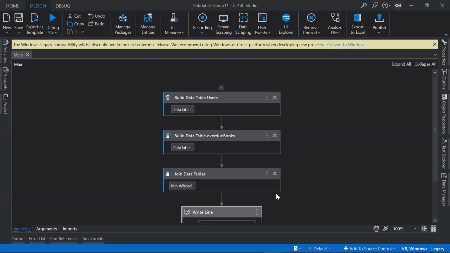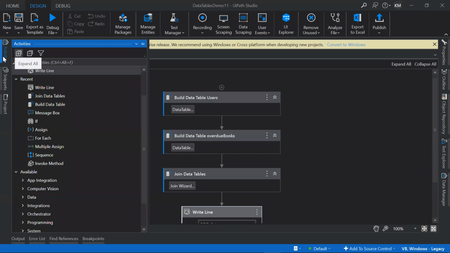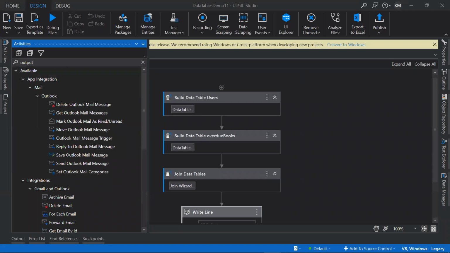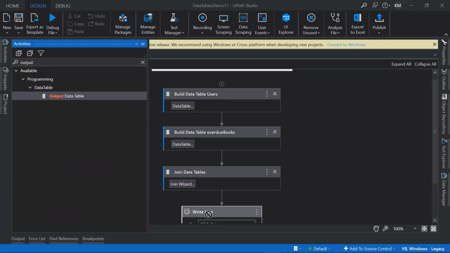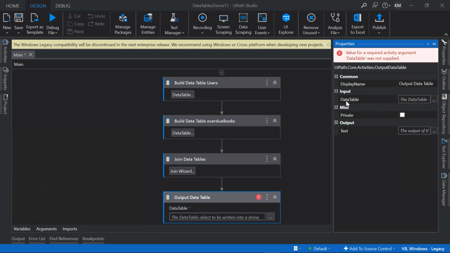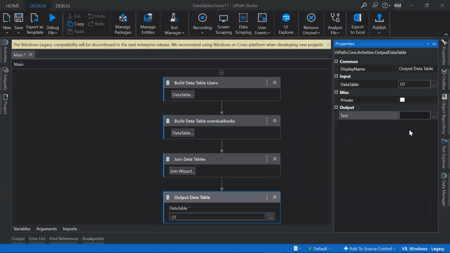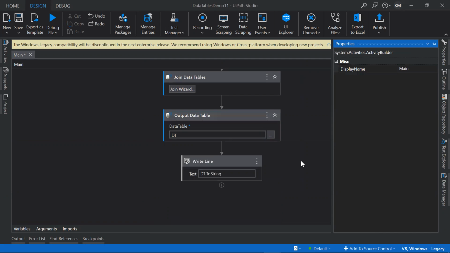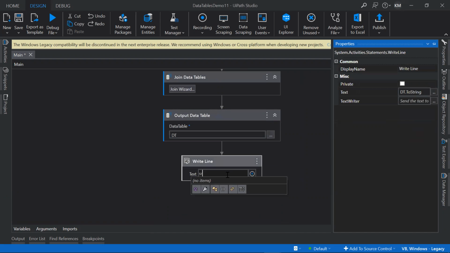If you want to convert it to a string and print it in the output panel, you have one activity called Output Data Table. What it does is convert a data table to a string. See here, look at its properties. Input is the data table, output is text. Input, I'm going to give the data table, and output, I'm going to get as text. I will name it strDT, string DT. Now let me print that string DT.